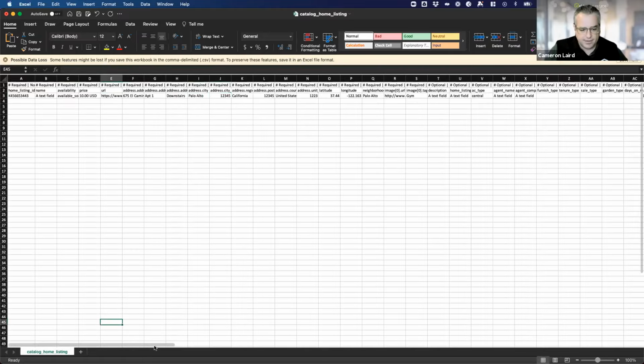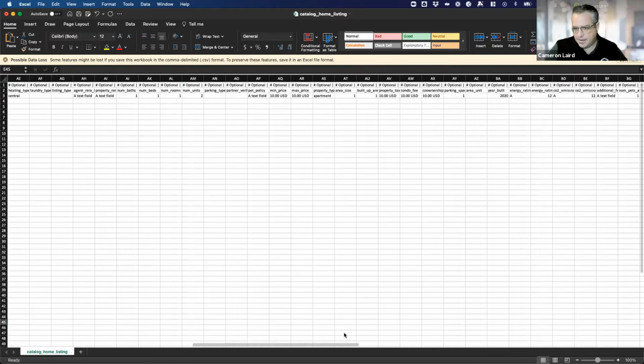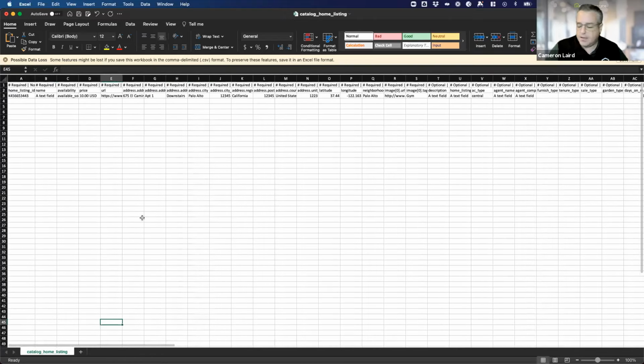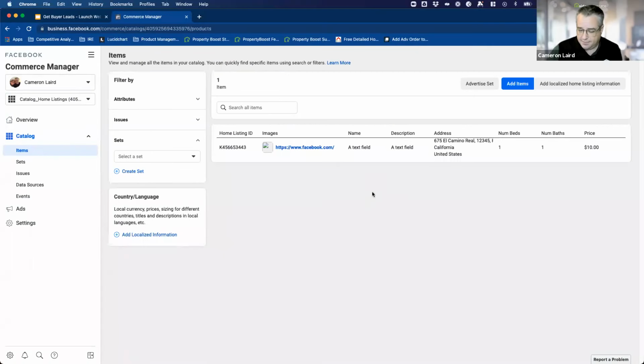And if you can take your listings and export them from whatever system, from your MLS or what have you, you can fill this form out. And then what you do is you upload it into Facebook, and that creates a catalog that has listings within it. So this is the basic mechanics of what we're going to talk about today.